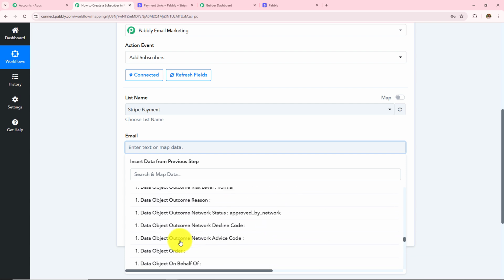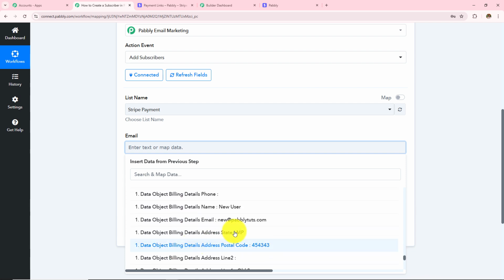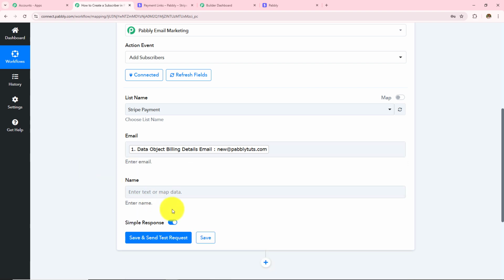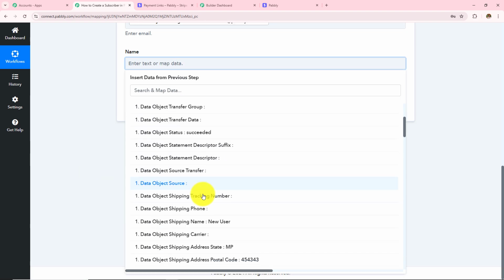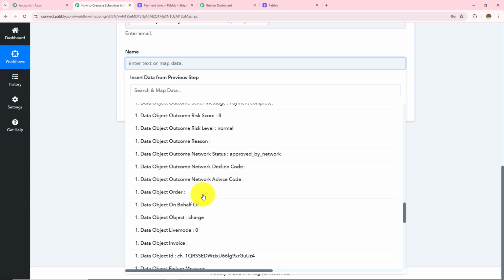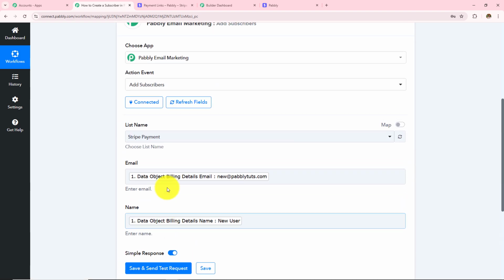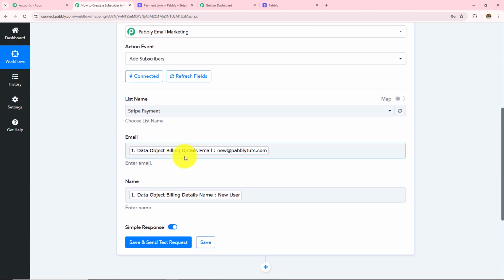Now I have to enter the email address. So the email address was new@pabblytudes.com, and then I have to enter the name. So the name was new user. Now over here mapping is important so that every time you receive a new response, it is taken into consideration in these fields. Manually entering the data will make these fields static, and the information will not change even if you have received a new response.